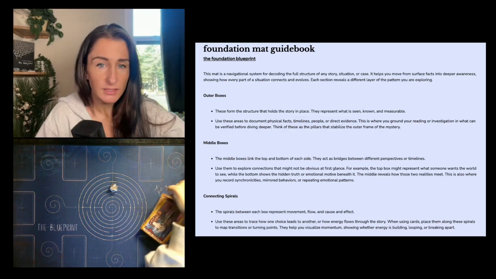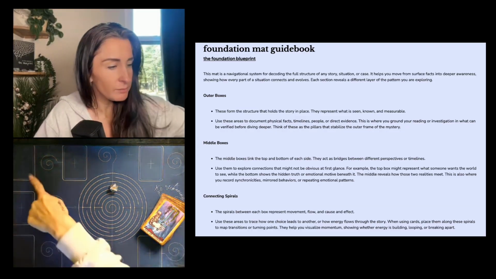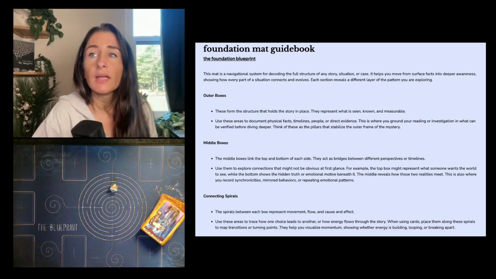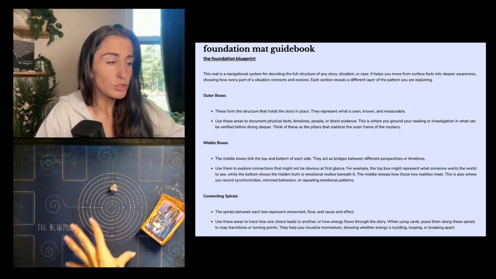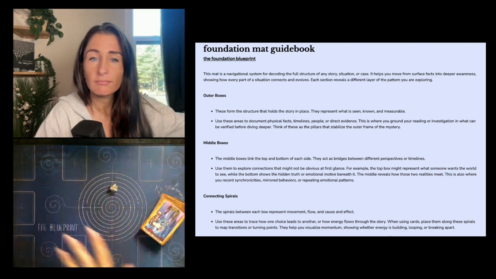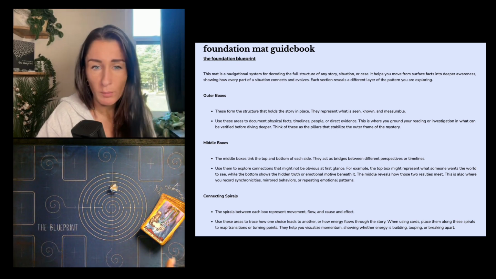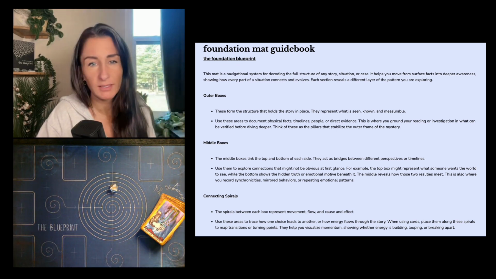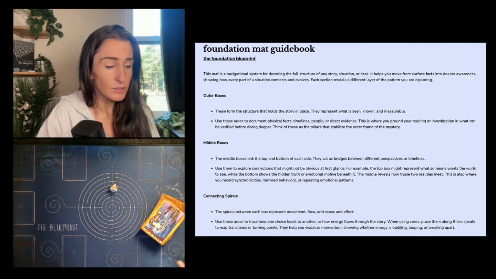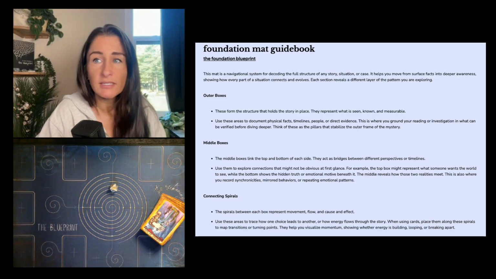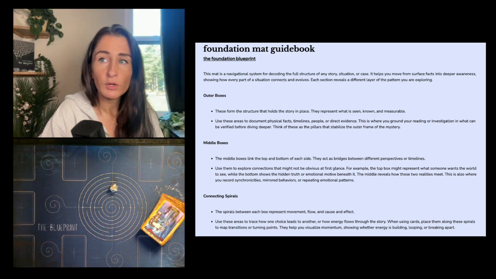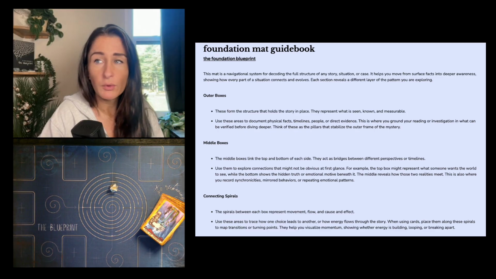The outer boxes, which are these boxes out here, basically the corner boxes, are the structure that holds the story in place. Think of it like the foundation. They represent what is seen, known, and measurable. Of course, you can change this and do whatever format you want, but this is how I designed it. So basically these 4 pillars on the corner there. Use these areas to document physical facts, timelines, people, or direct evidence. This is where you ground your reading or investigation in what can be verified before diving deeper.